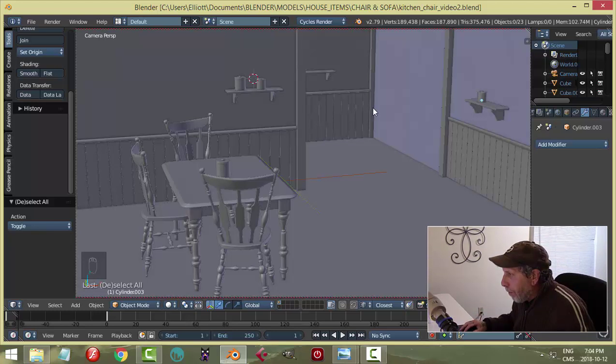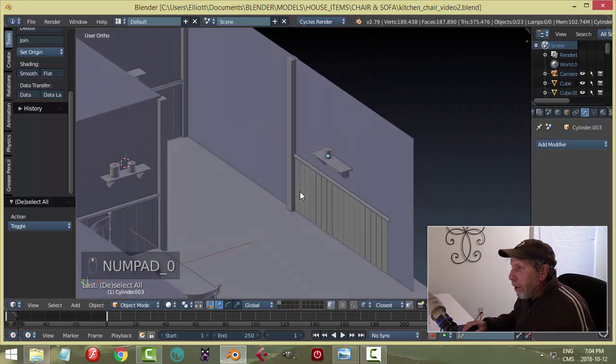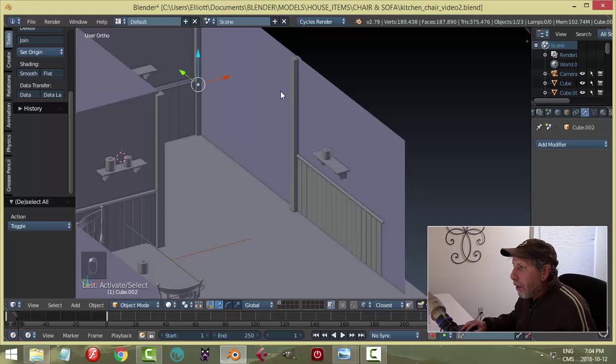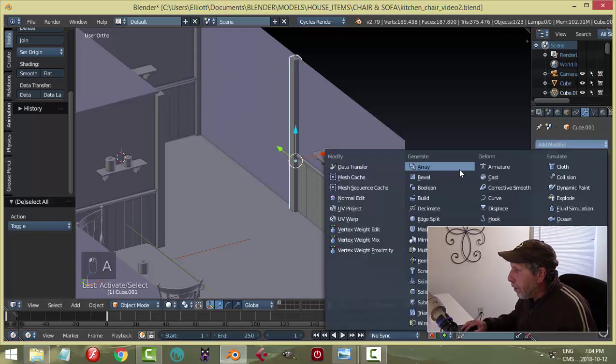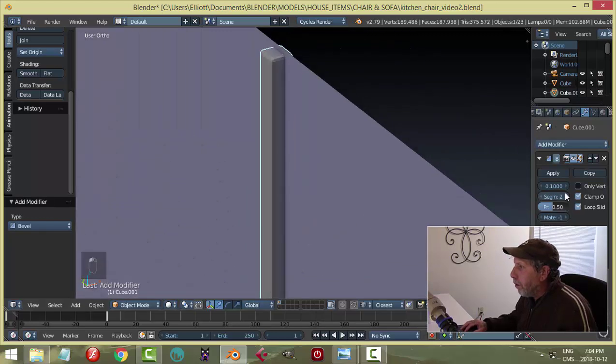Let's model something for the back here. All right, just some kind of a cabinet of some sort. So let's see. Can I select that pillar? And oh yeah, I want to put a bevel on these. Forgot about that. Should I do 2? Why not, eh?